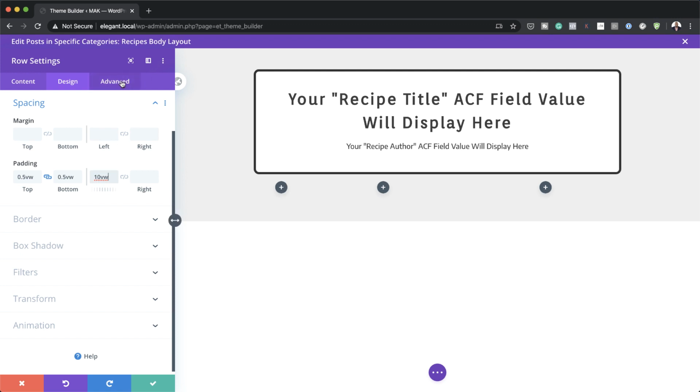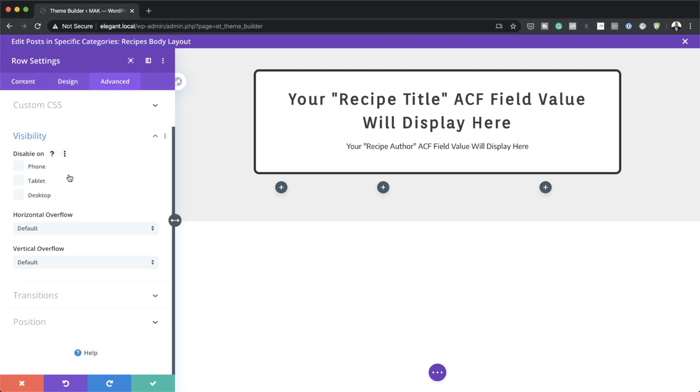Now let's head over here to the advanced tab. And over here on visibility, on horizontal overflow, we just need to make sure this is set to visible, and the same thing on vertical overflow.